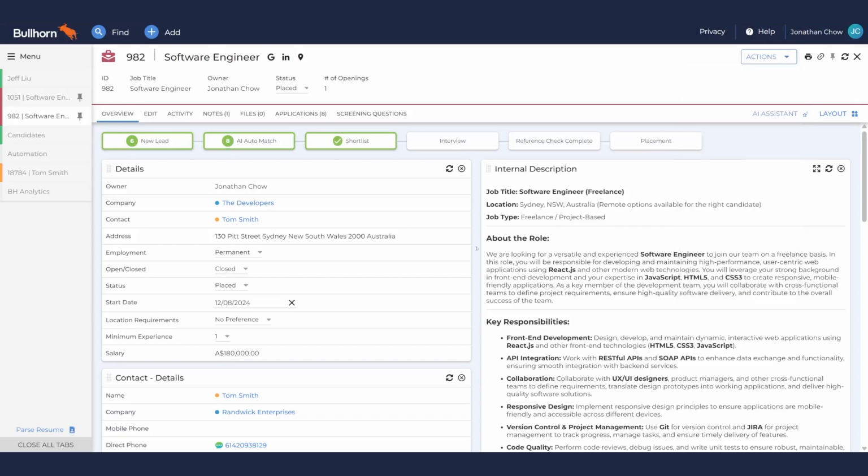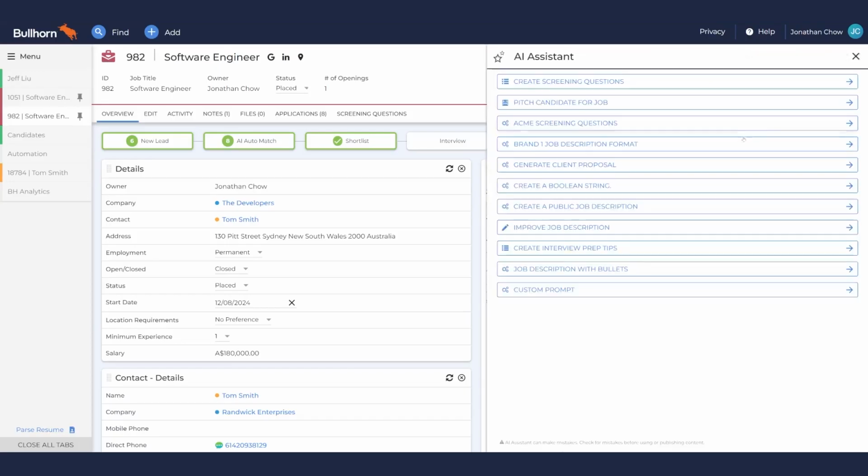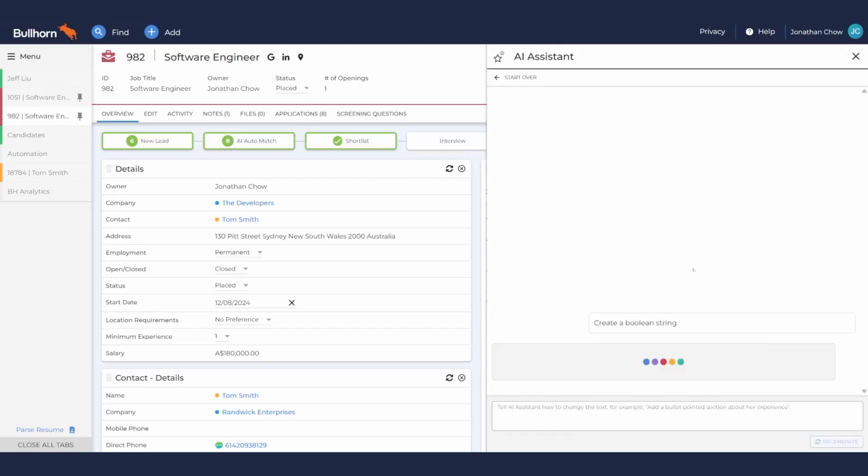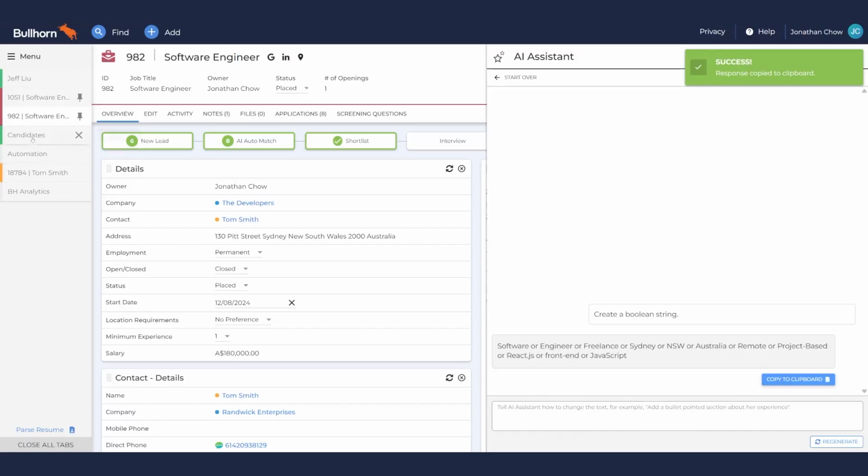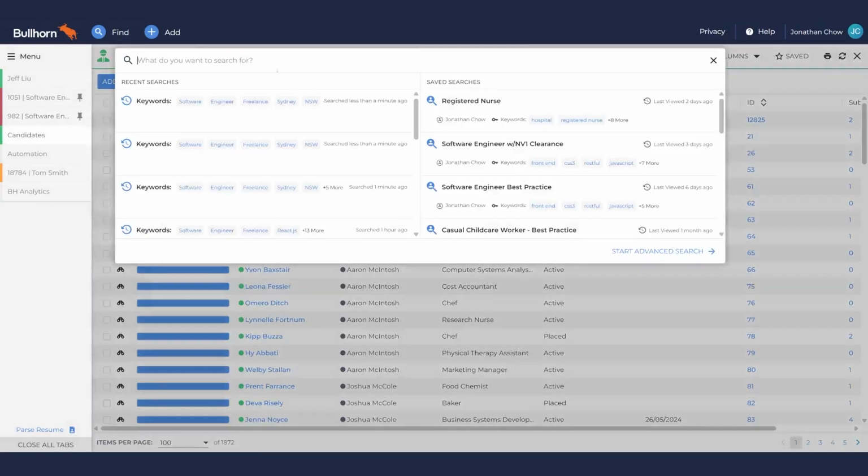Once I publish this out to the job board, I realized that not all the candidates that came back through were what I was looking for. So I decided to use our internal database instead to see what candidates we have available. Using my AI assistant, I create a Boolean string. I generate that, and I can use this Boolean string to search our database.